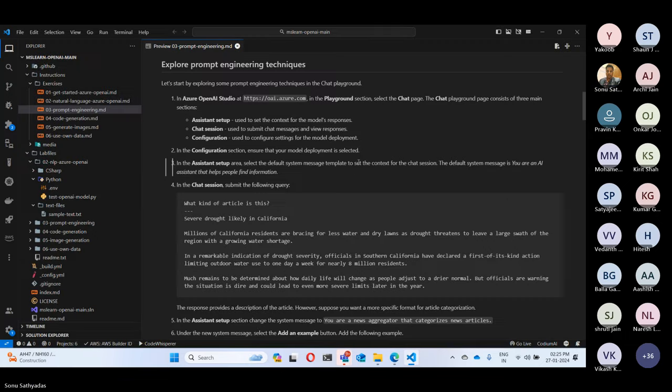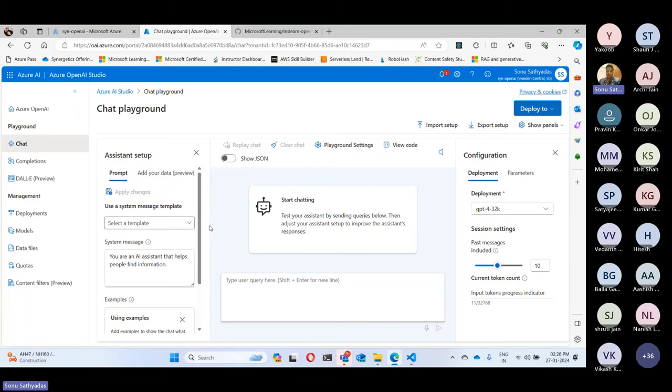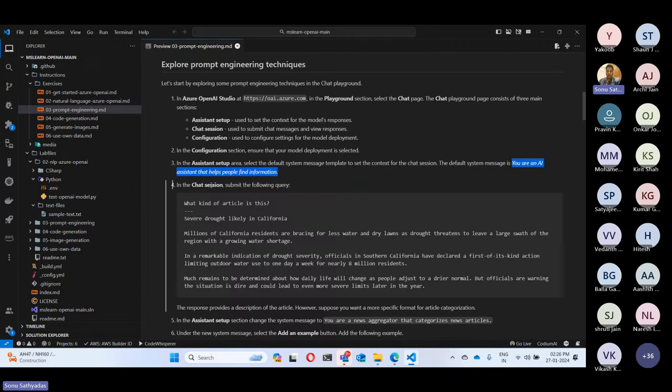And now we have to try a couple of things here. We can configure the assistant setup, chat session, and configuration. In the assistant setup, we can configure the message as: you are an AI assistant that helps people to find information. That's the default system message. No problem, just leave this as it is. And then we will go to the chat session and put this message there.